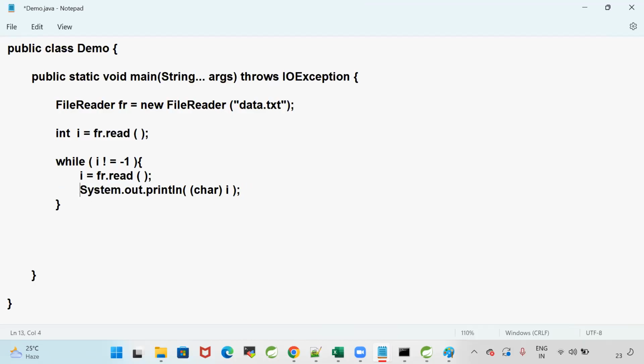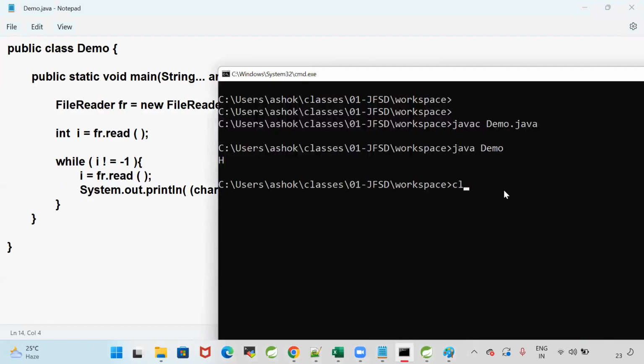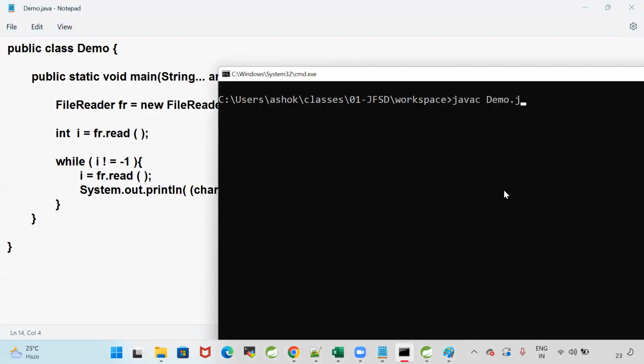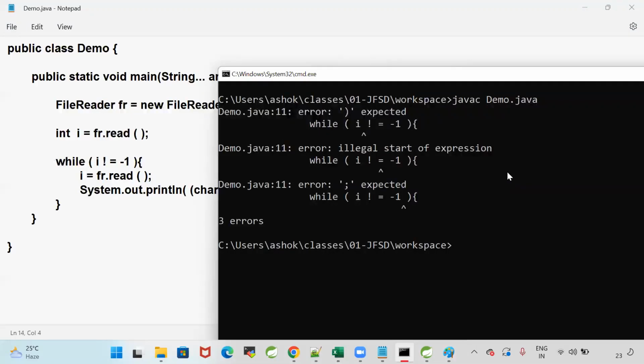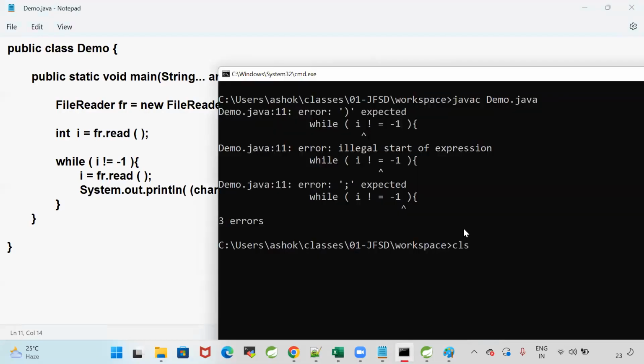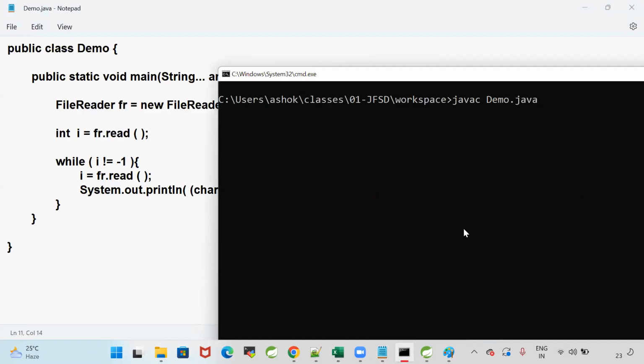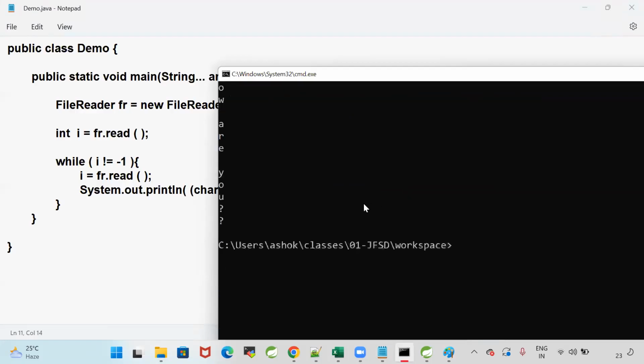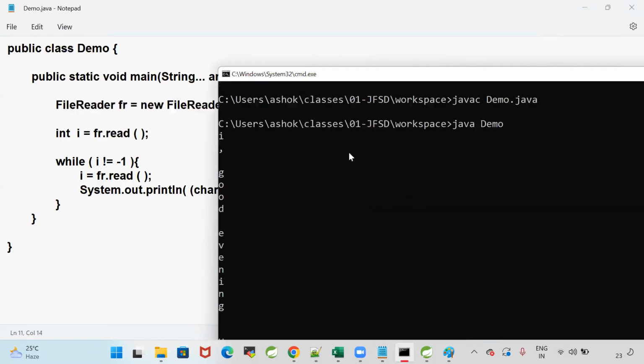Understand? Not able to understand? Let us see. First test it. Is this logic working or not? Let us test. javac Demo.java. There should not be any space. Okay. javac Demo.java compiled. java Demo. What happened? Are we able to read all the characters? Yes, we are able to read all the characters.